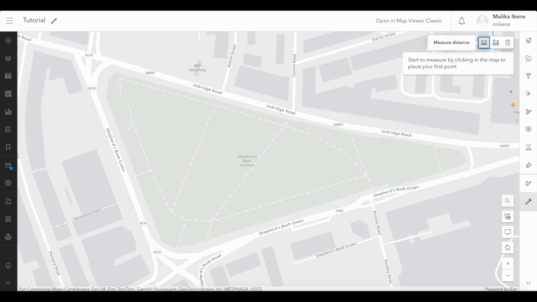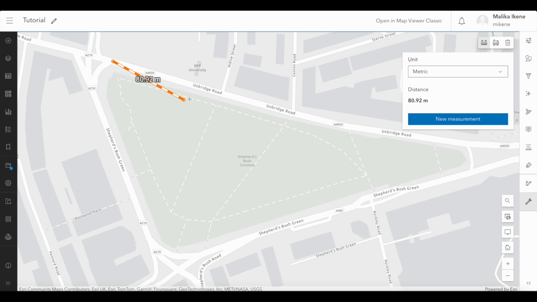Now, from the top right-hand corner, you can either choose to measure distance or area by clicking on each respective symbol. Clicking on the first symbol will allow you to measure distance. You can then click on the map canvas to mark the beginning of the line you wish to measure. As you keep clicking, more and more points will be added to your line. To mark the end of your line, simply double-click.